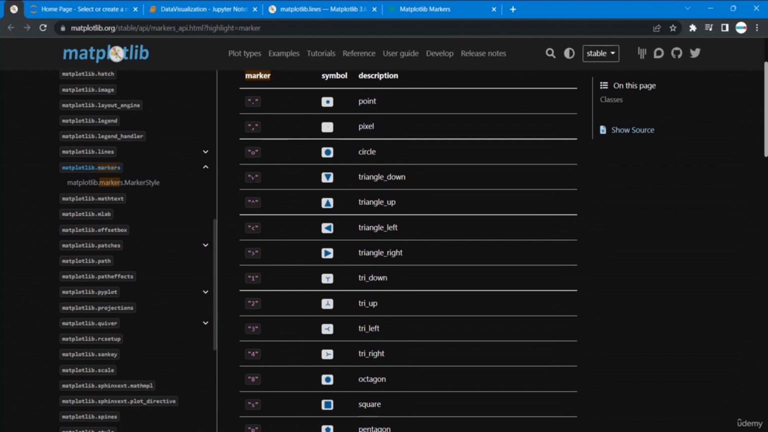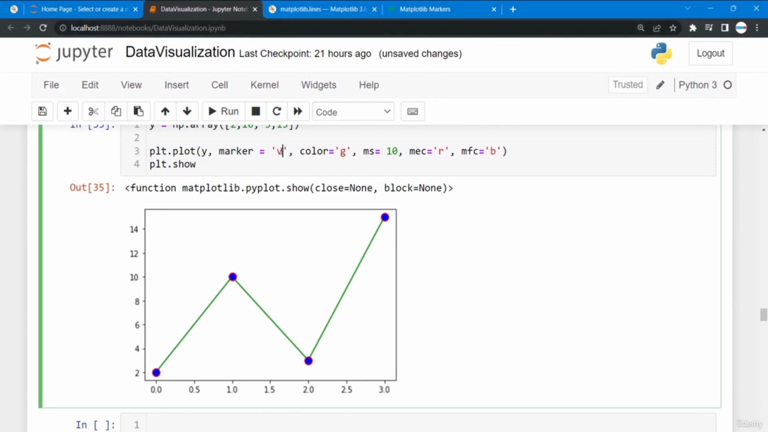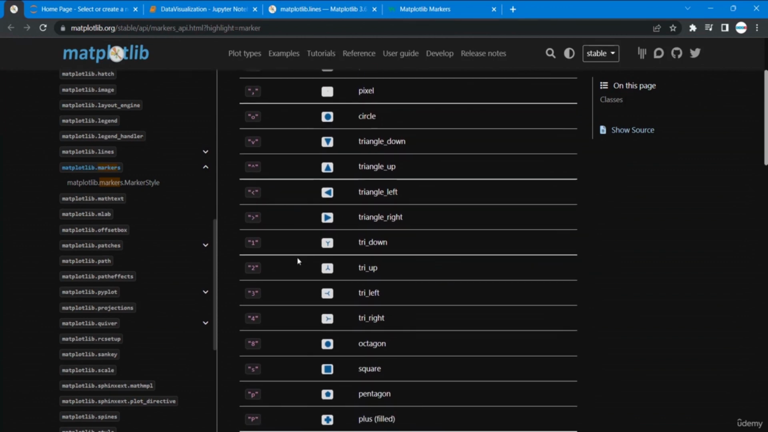Okay, so V should be a triangle down. So let's change our marker here to V, and then let's see what happens. Okay, so you can see V has gone down. Let me see any other property here.